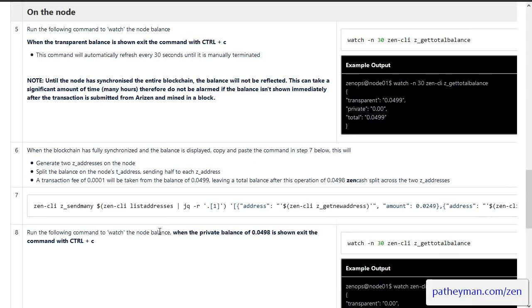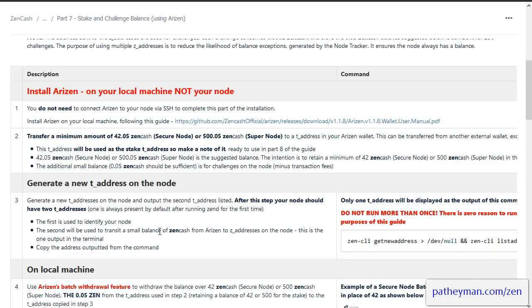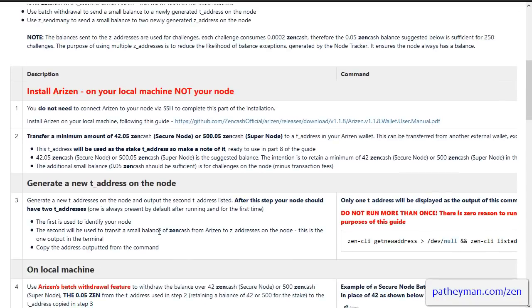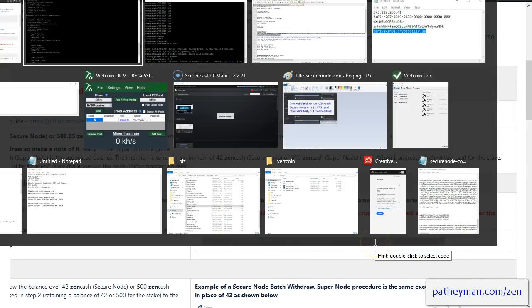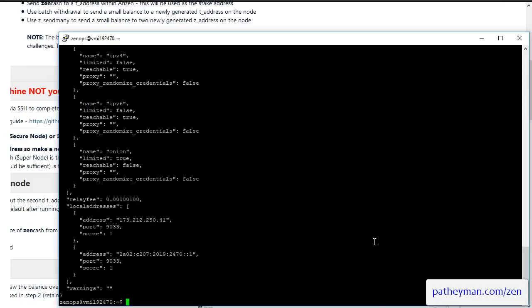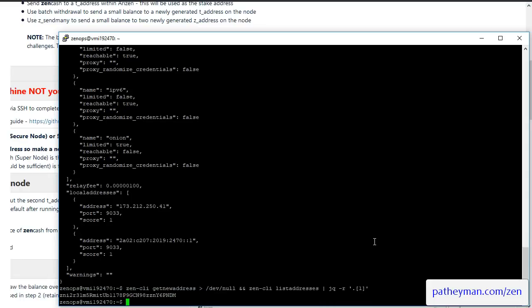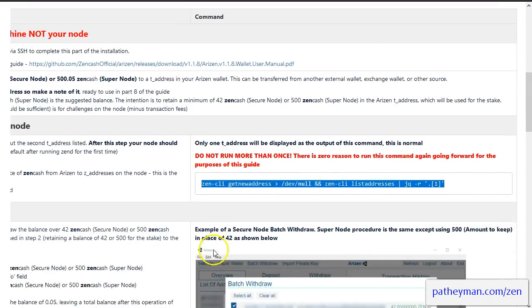The way that you do that is you create a transparent address on your SecureNode, and then you send 0.05 Zen from your Horizon wallet to the new transparent address. And then from there, you're going to send that Zen to two new private shielded addresses on the server. So all you have to do is just copy and paste those lines in there, and it will automatically make everything happen. So here we created the transparent address. You're going to copy that, put it into the Horizon wallet, and send 0.05 to it.